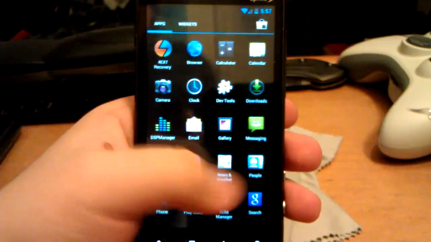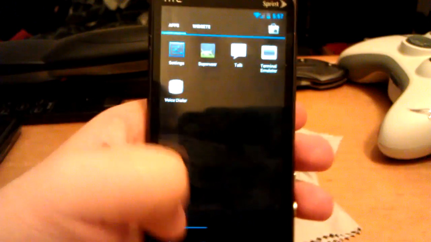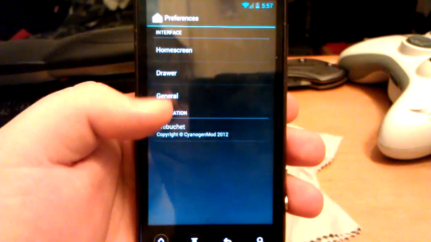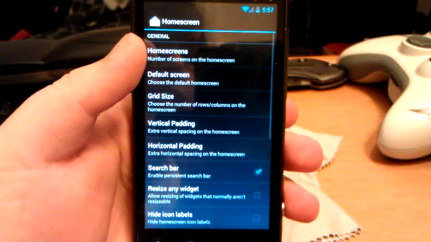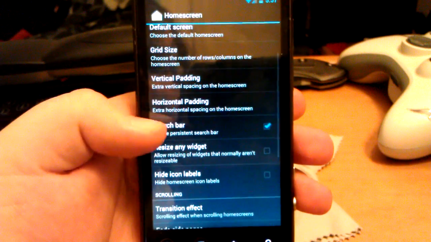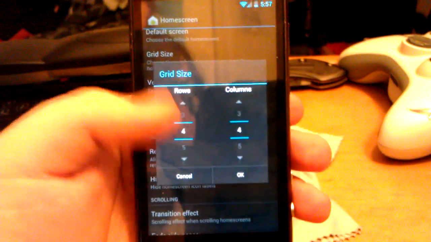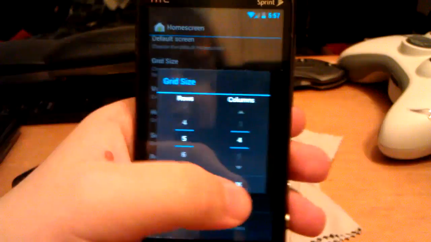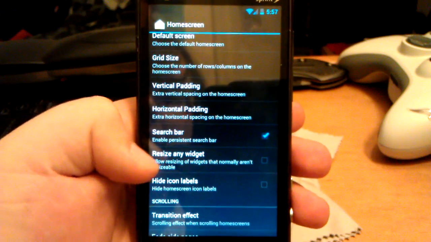So, I mean, it's just a stock ICS launcher. Let's go back into settings real quick. So under launcher, you can change the number of home screens. You can also change the default screen grid size. I like 5x4 because you can fit more on the home screen.